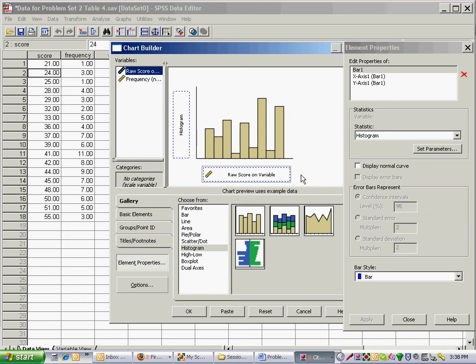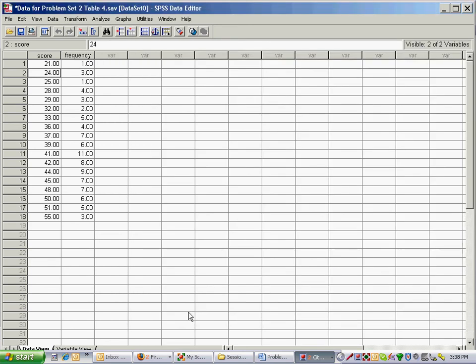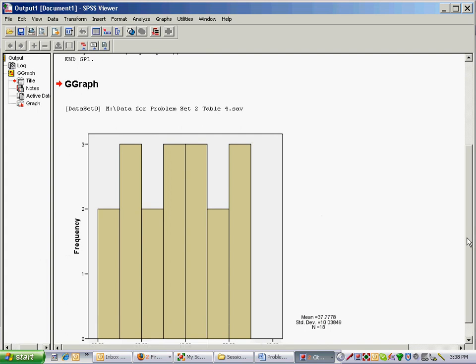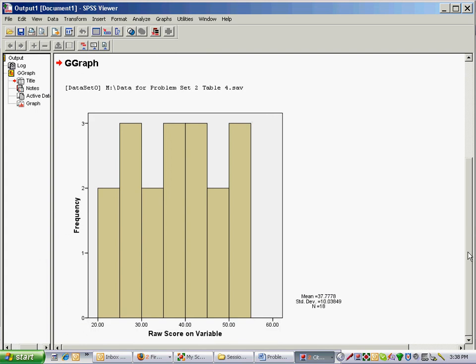So we actually don't have to put anything else in that window. We're actually done now creating a histogram. All we have to do is click the OK button in the chart builder. When we do so, you'll see that the histogram will appear in your output window that tells us how many times each particular score occurred.